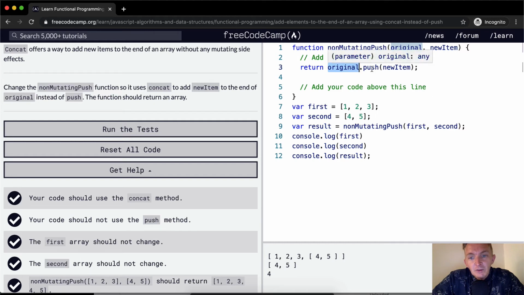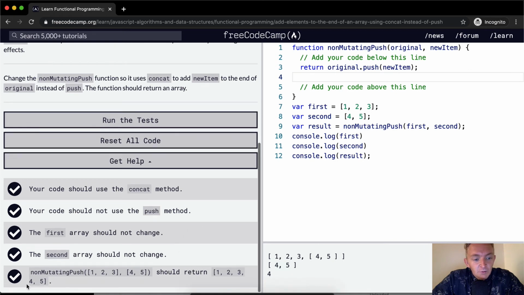But this is just adding it. So this doesn't even give us what we want. We want 1, 2, 3, 4, 5, 6, but what we're ending up with is a mutated array, and the result is actually only equal to 4, right? So the result is the result of this function. And these are the ones that should stay the same.